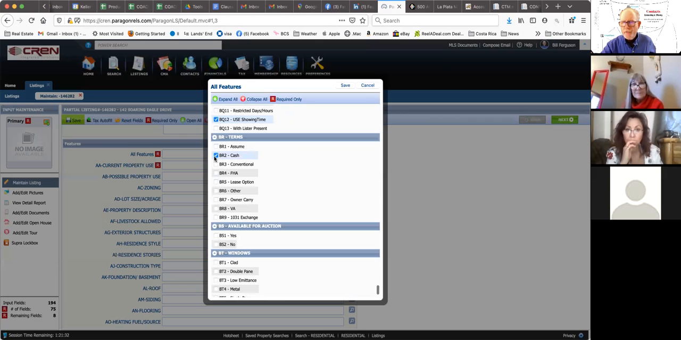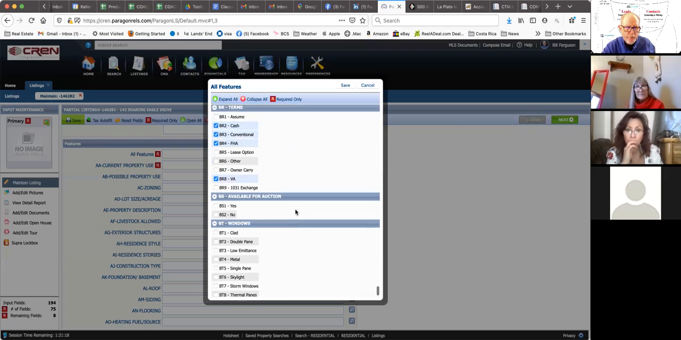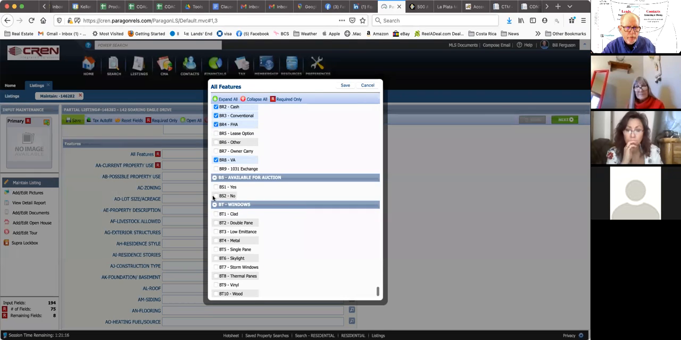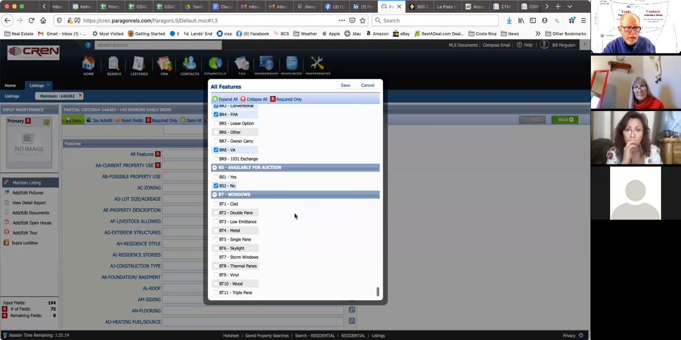Terms, we always accept cash. We love cash. Cash is king. It's great. We'll take conventional. But we're not going to do a lease option. We're not going to do an owner carry. We could probably do VA and FHA. Available for auction, nope. And I'm not sure about the windows. So that's everything I'm going to put in there.